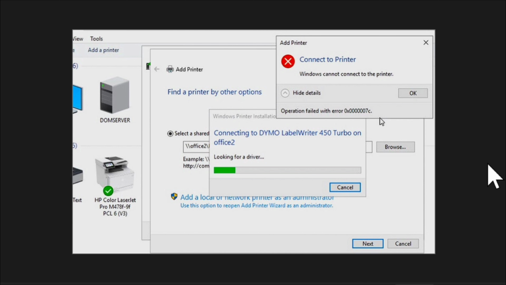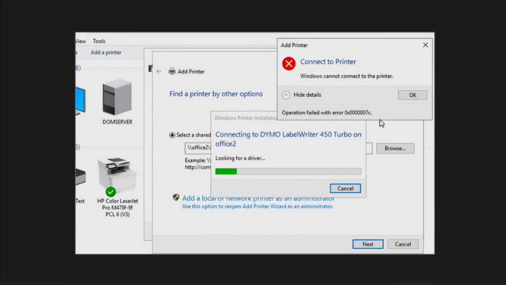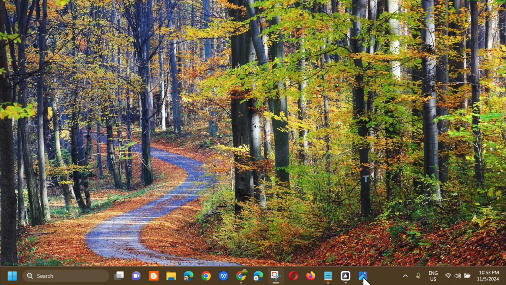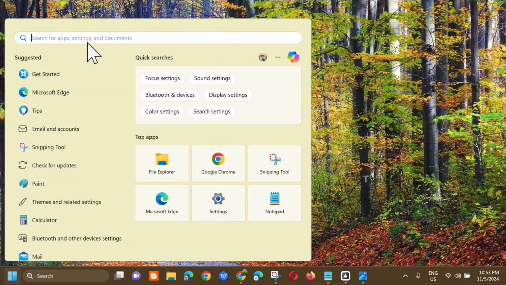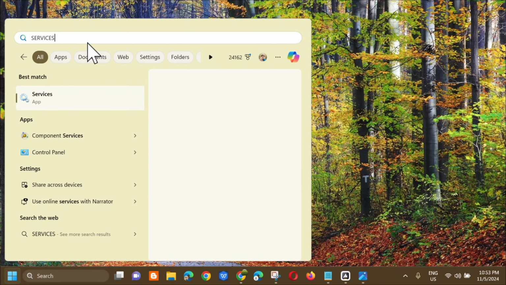Kung paano ba natin ito i-fix, and without further ado, let's go ahead. So I recommend to restart the Print Spooler service. Kung paano ba yan natin gawin, all you have to do is to open up the search menu, and dito sa search for app, kailangan mo lang i-type dito yung services, and then i-click mo lang dito yung open.